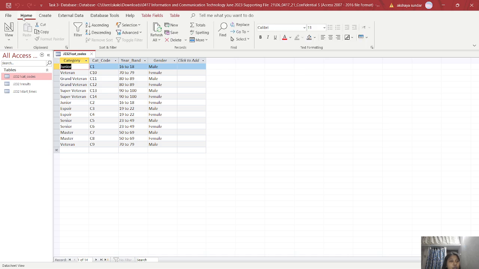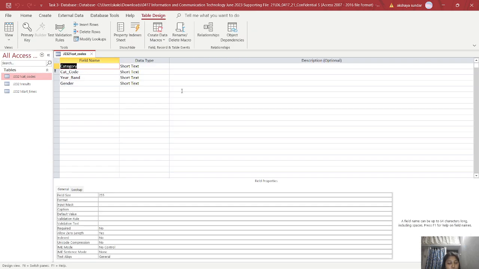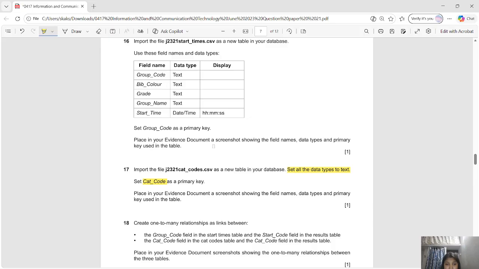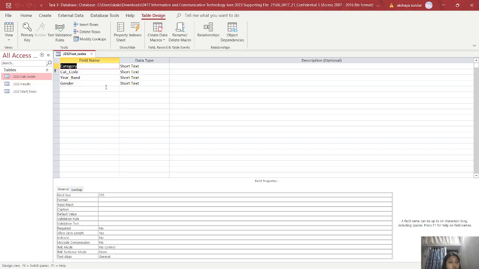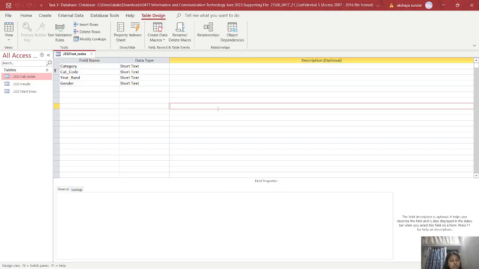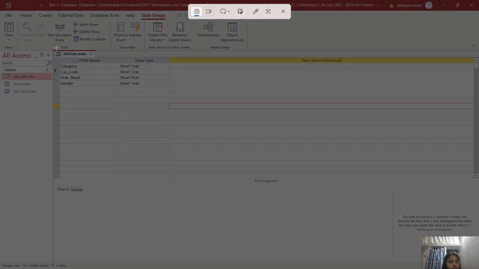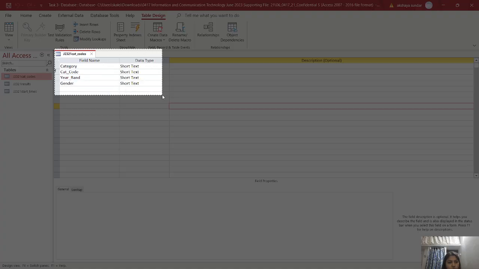So now let me go to home. Let me go to design view. They've not mentioned anything. There's no timing problems, no formatting that I have to do. I'm just going to take a screenshot of this. So let me just press Shift S. I'm going to take a screenshot.